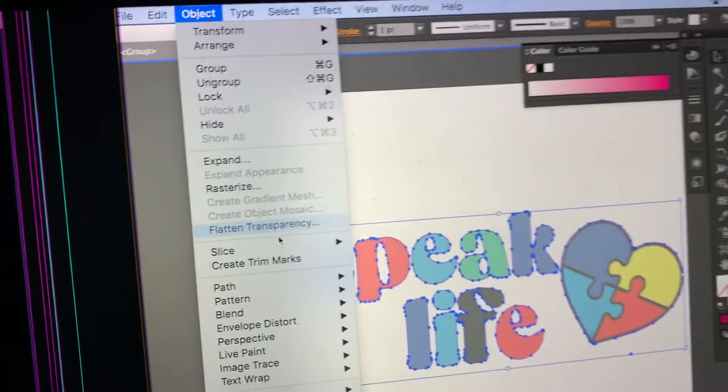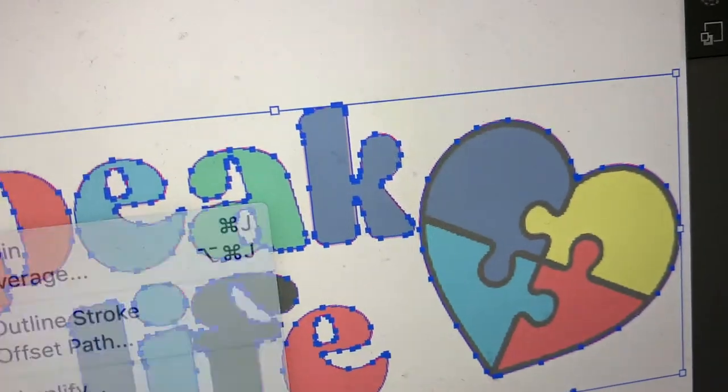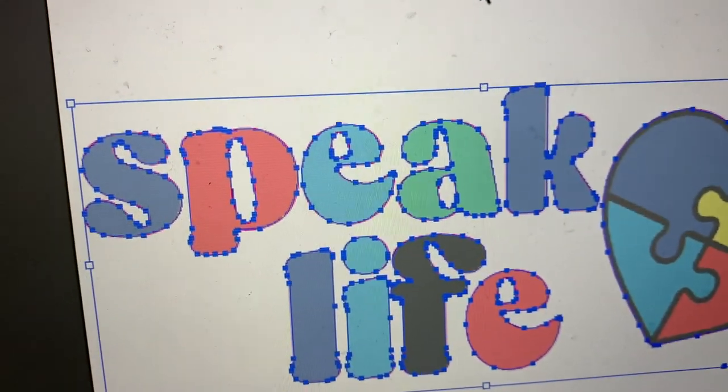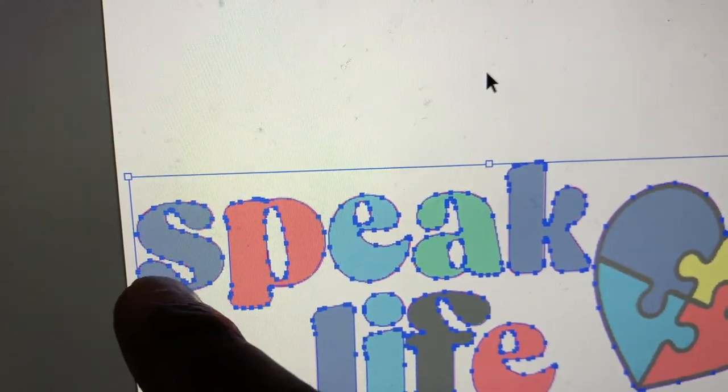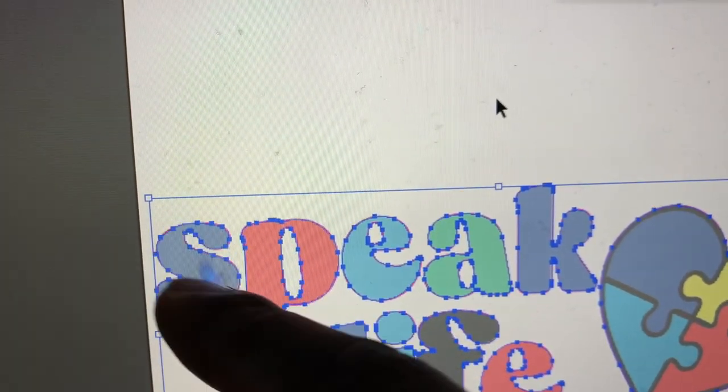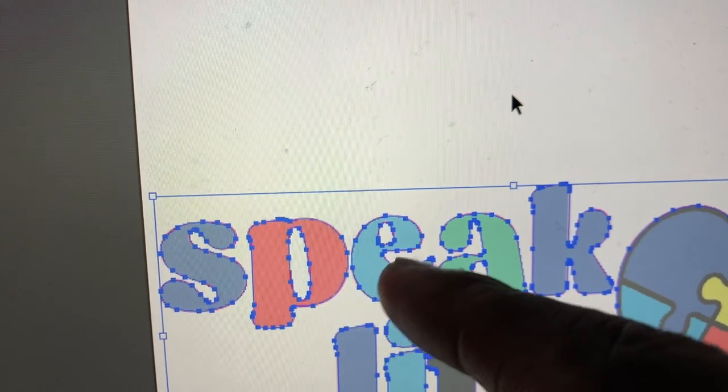I'm going to go to object. You see how it's going? With this stroke right here, I'm going to show you some quick game. That means it's going to cut everything outside of this line. But sometimes it gets a little weird.